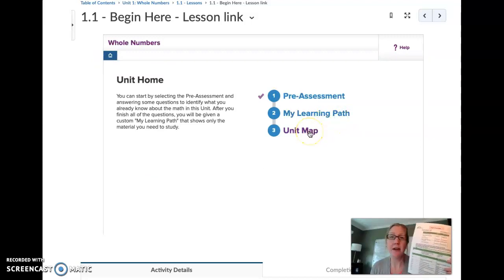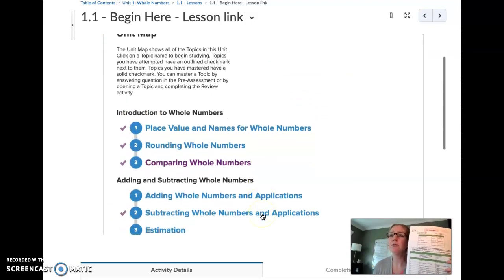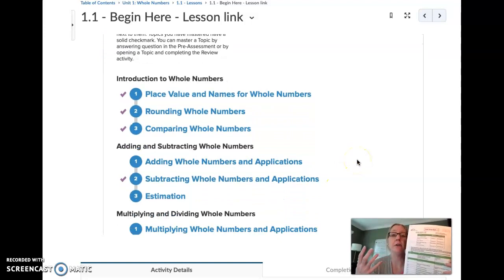Now if you compare that and you click on the unit map, look at these that are checked off. Those are ones that you tested out of, that you were confident enough and scored well on. So another thing you could do is go in here and cross those off. So place value and names for whole numbers, I can cross that off and put a big check mark. I don't have to do that day's homework. I'm done. I already got it. So then I'm going to cross out rounding whole numbers. Done. So I'm crossing off the ones that have the check marks.